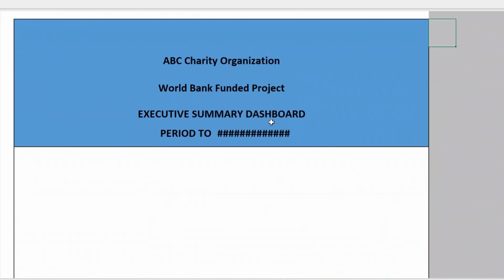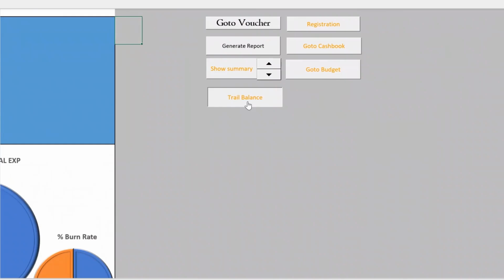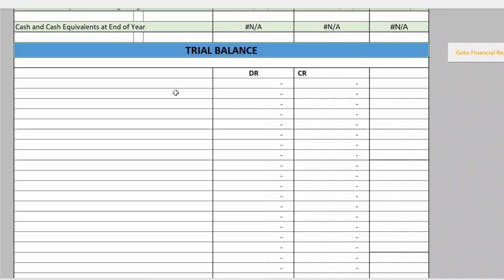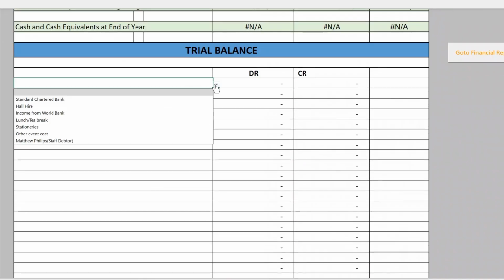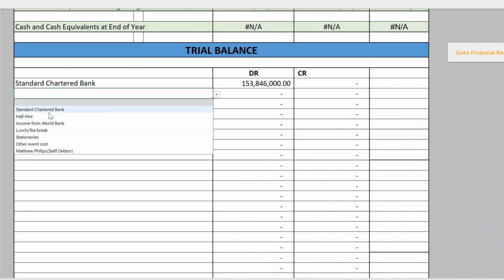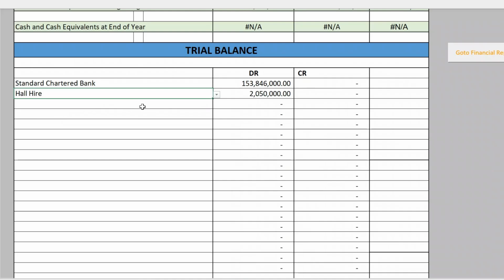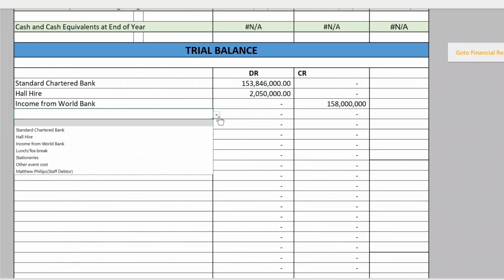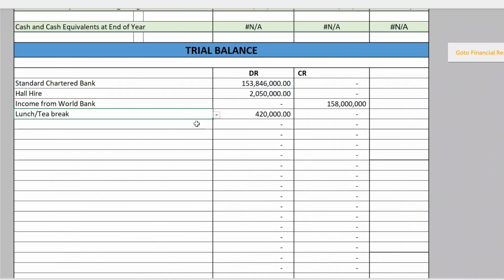Now you can go to your trial balance here, and then you can bring in all the accounts that have received value. All the accounts that have received value will start showing up here. You just bring them up one by one. All the accounts that have received value are showing up here.